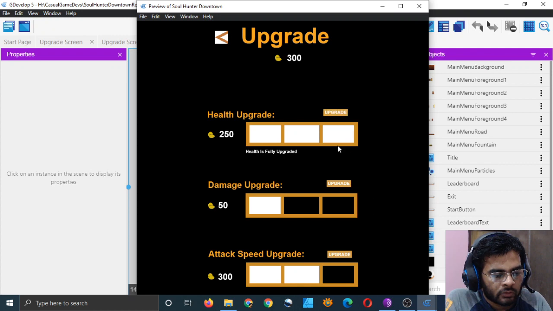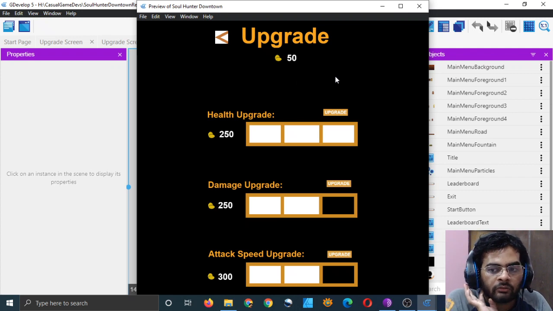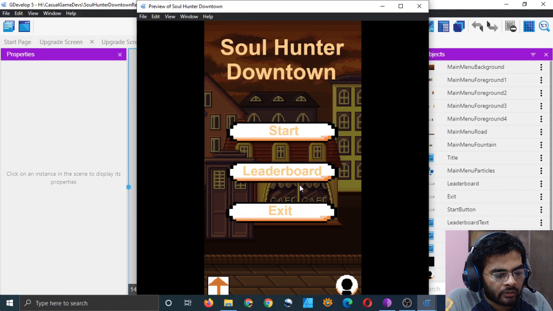And even with 1000 coins, I can only upgrade one of these. I can upgrade damage twice, or I can upgrade attack speed once. I will upgrade damage twice. Oh, we are subtracting the coins after increasing the value. So that's why a lot of coins are being subtracted. That's wrong. Let us subtract the cost and then increase the cost, right? Yeah, because otherwise it will be wrong.